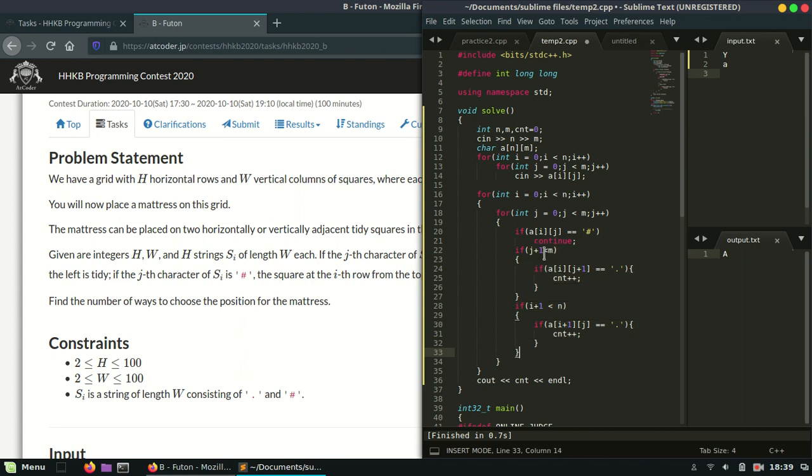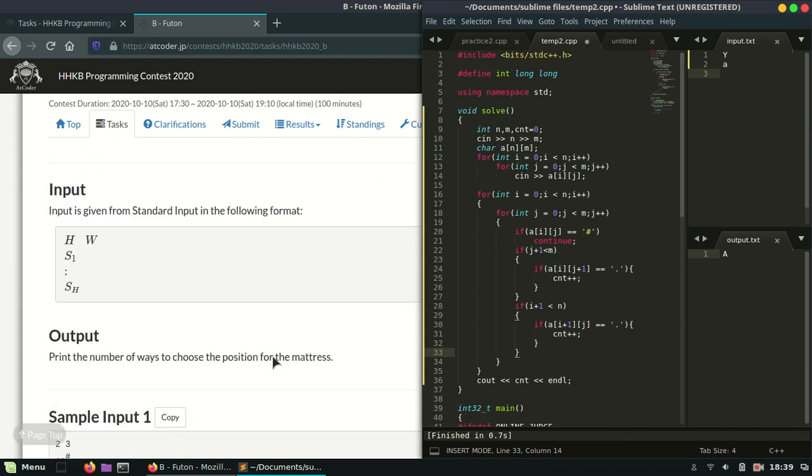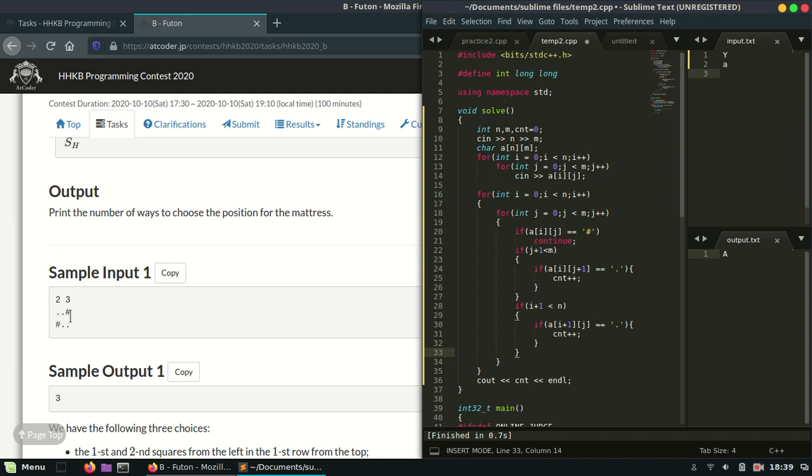We check that j plus 1 is less than m. That means we need to check whether the front element of the dot is a dot or not. If it is not a dot, then it will be a hash. Suppose it is the last dot in the row, then we do not need to run the condition. So if j plus 1 is less than m, we run inside this condition, else we go to another condition. If it is a dot, we increment the count, and if it is a hash, we do nothing, since we can't place the mat. The same applies to the downward condition. And we print the count at the end.